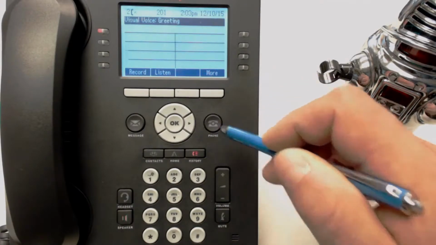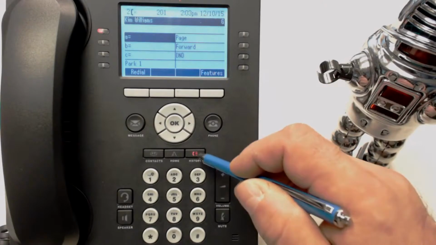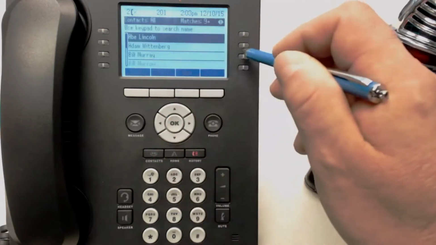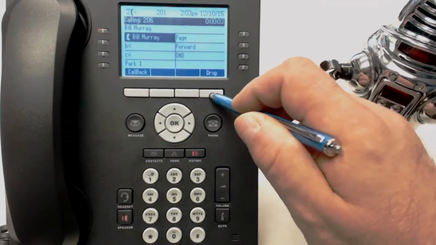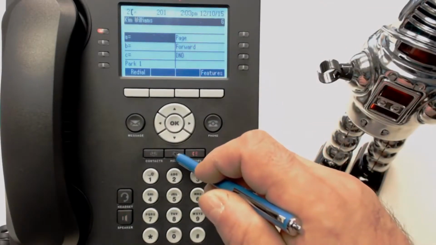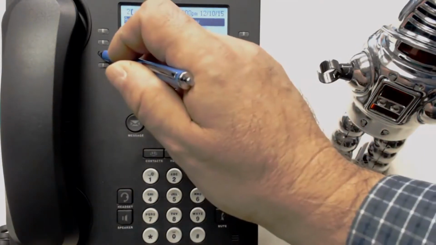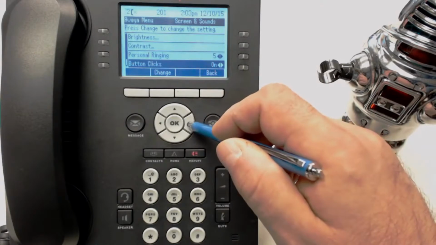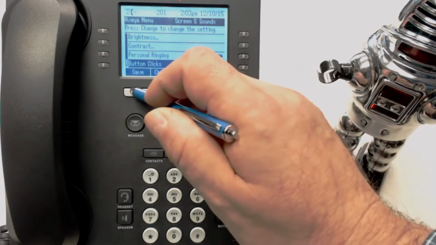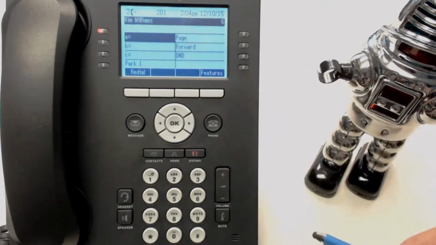We get home, we press Home to get to our main screen. So to turn those button clicks off, see that kind of sound? To turn those off, we go back into the home screen once again, go to Screens and Sounds, then go down to button clicks, and use the back and forth arrow to turn it off, and then Save. Now the clicks are not in there anymore.